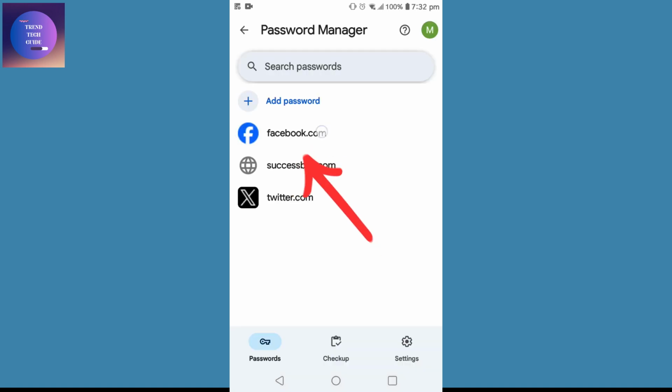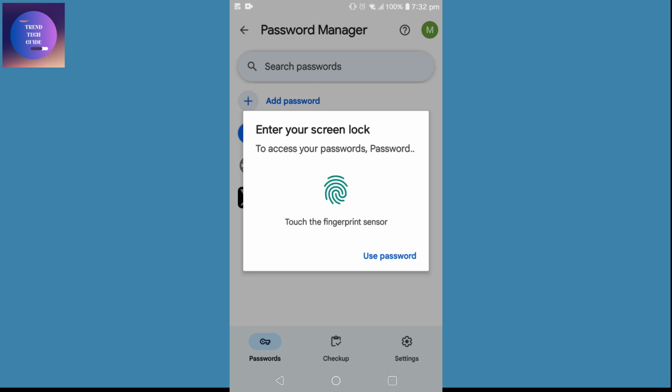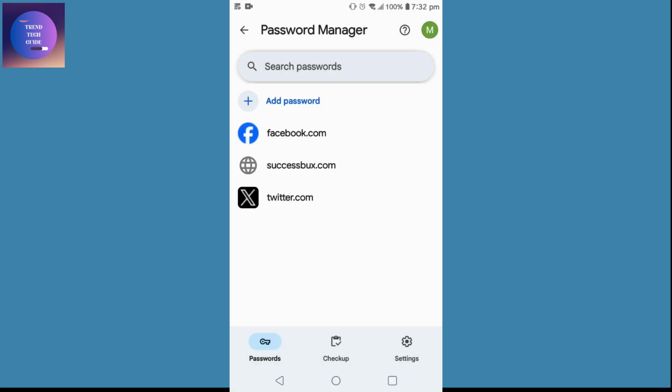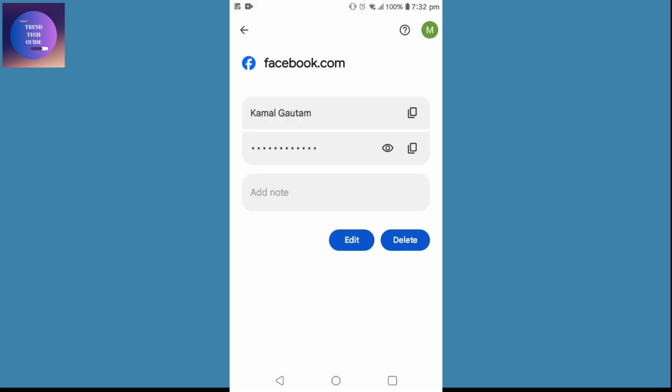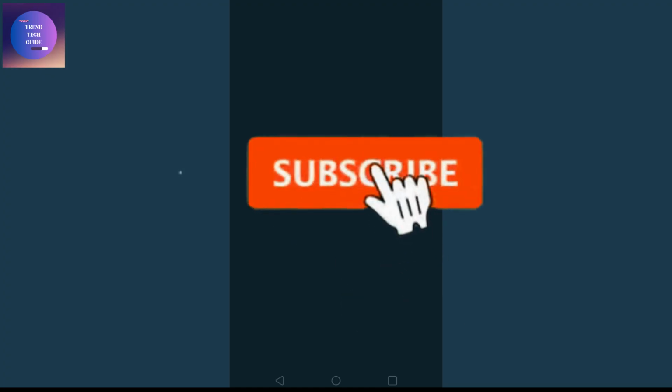Now I'll tap on this Facebook, and you can see it's asking for access. I'll give mine, and now you can see my Facebook profile name. And here is the password. Just tap on this eye button and you can find your password. So in this easy way, we can see the saved password of Facebook.